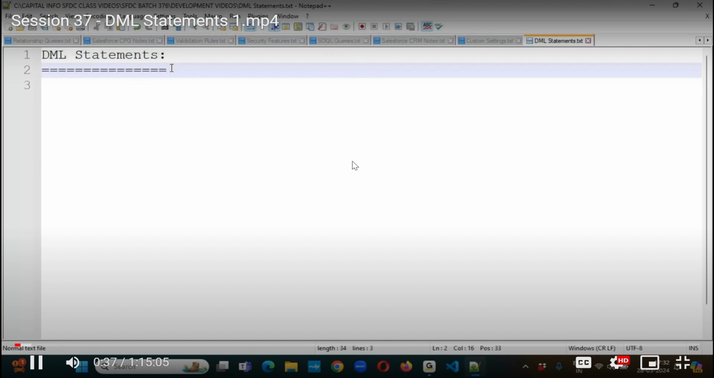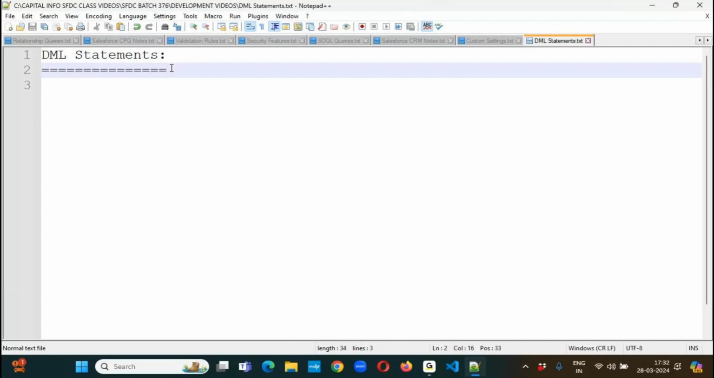Why should we go for DML statements in Apex programming, and what are the various ways that we have in Apex programming to perform the DML operations? And upon using DML statements, what are the various governor limits that have been imposed by Salesforce? And what are the various DML statements that we have in Apex programming? We'll see one by one. And what kind of steps, what kind of best practices do we follow upon using these DML statements? We'll see one by one.